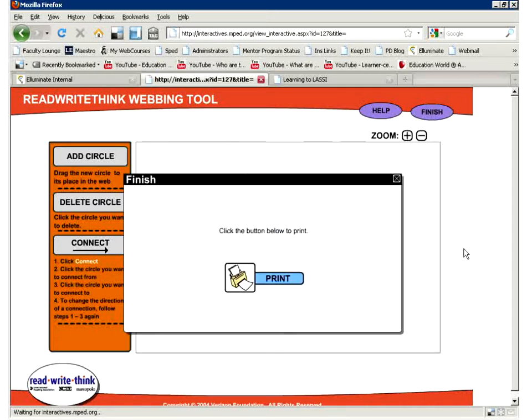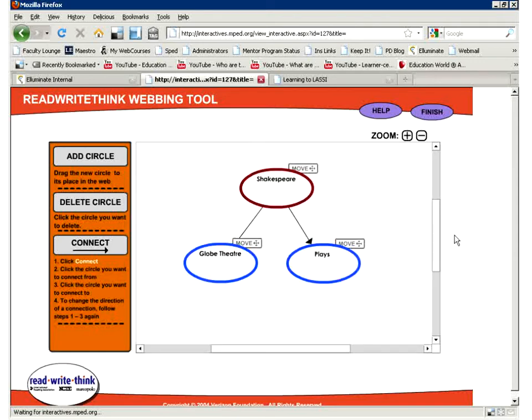So if I click Finish, it's going to allow me to print it. Another thing that you can also do is you can go ahead and just print screen this and paste it into Paint, and then you've got a graphic that you can use that you can send to students or that students can send to you.